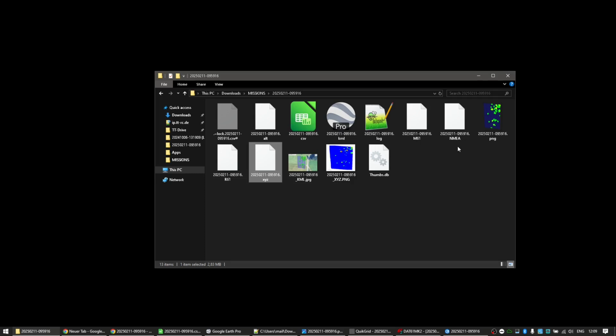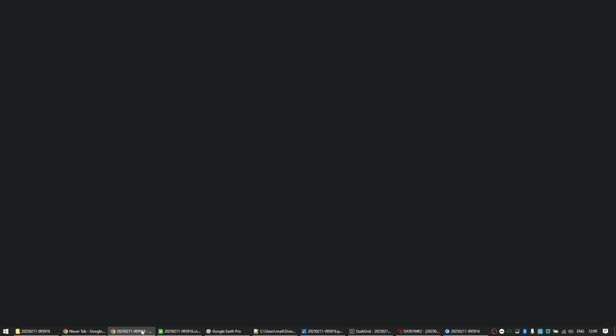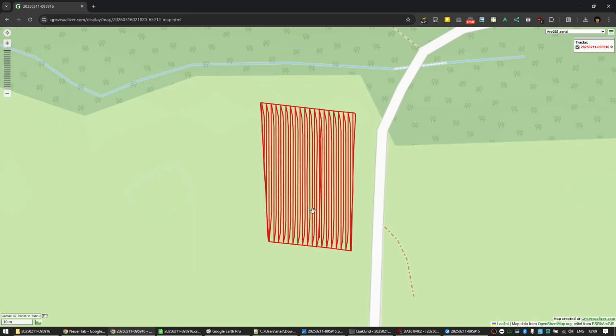The next file would be an NMEA file. What this one does is it just saves the flight path of the drone. So if you need it for any reason, you can load it. For example, here we show it on a map, it just shows the flight path during the mission.